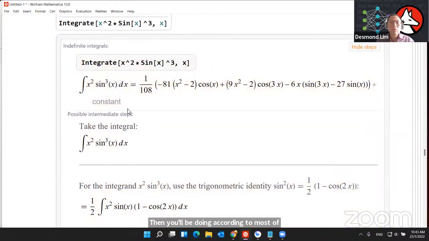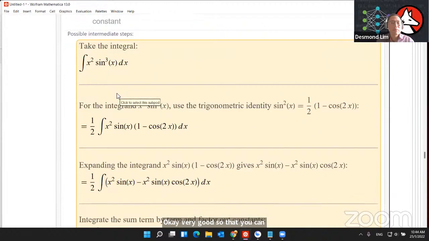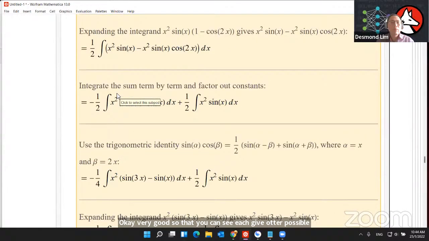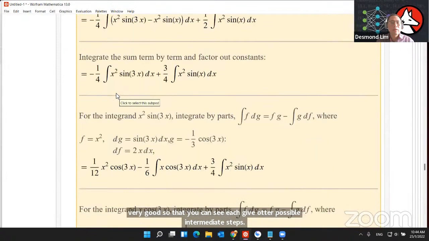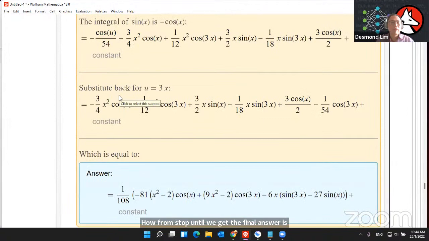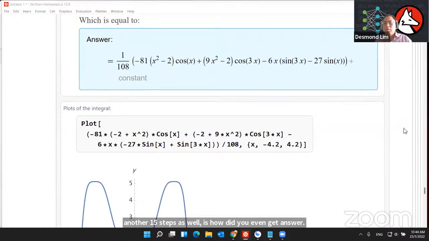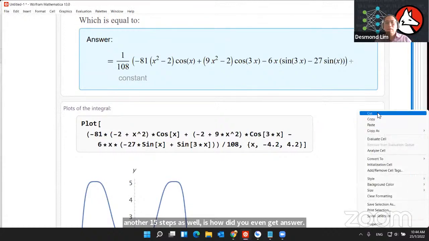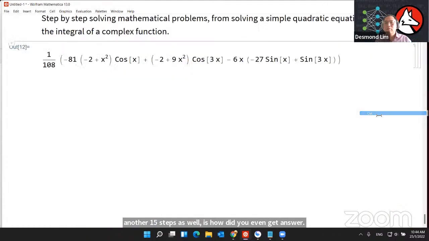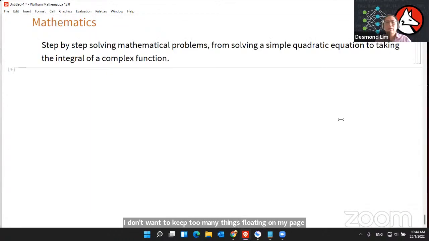Okay, when I click show step by step, you can see it gives all the possible intermediate steps, from the start until we get the final answer. This involves probably around 15 steps as well. So this is how we actually get the answer. Not only are we solving equations like this. Let me delete this one. I don't want to keep too many things floating on my page, as it probably affects my computations. So if you don't want this, right click, cut, okay?